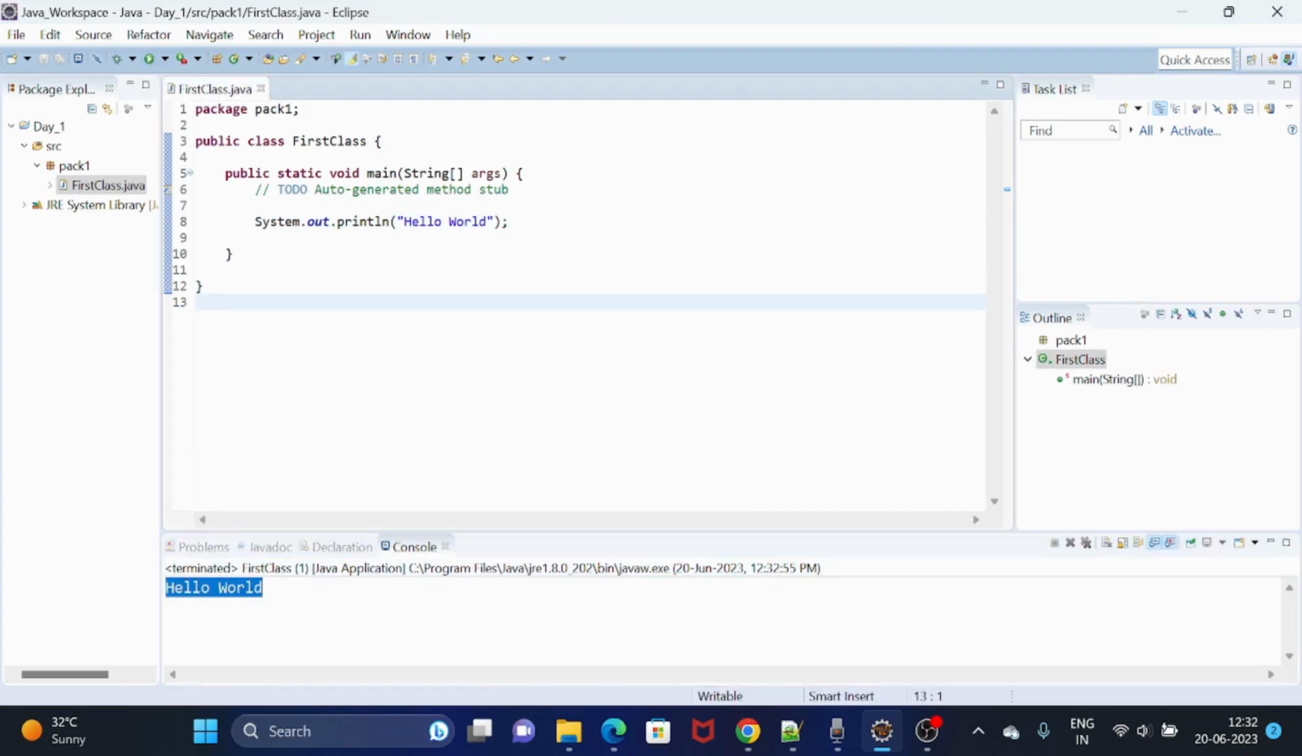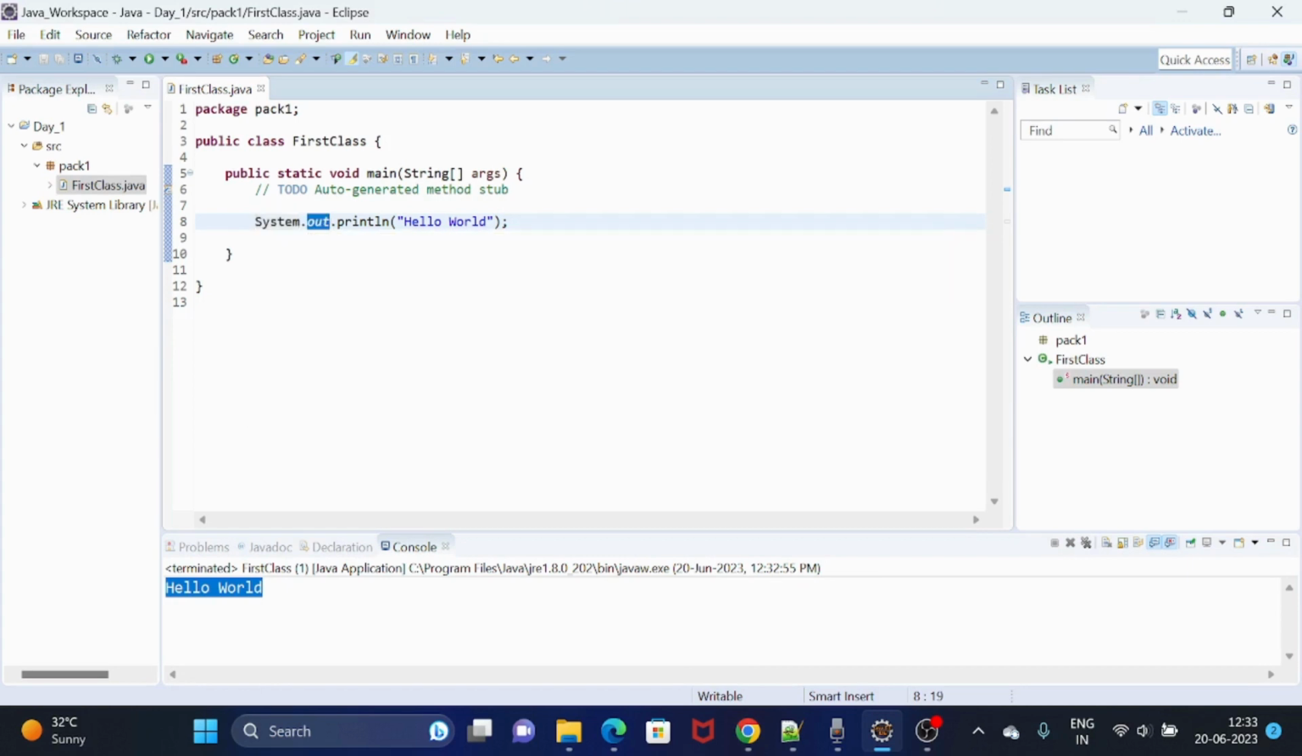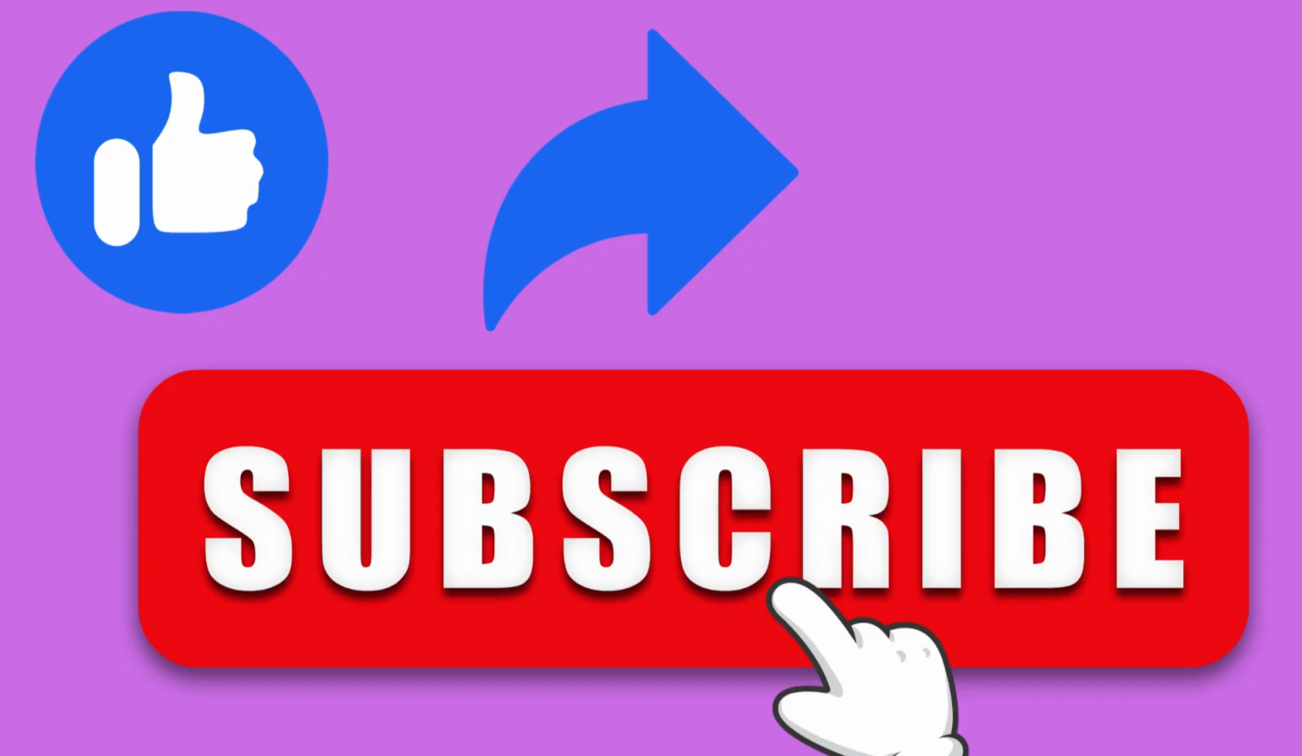So here System is a class. This is a predefined class which is available in JDK package. And out is a variable of type output stream. And println, this is the method to print any statement. So our statement is hello world. So in this way we have written our first program.